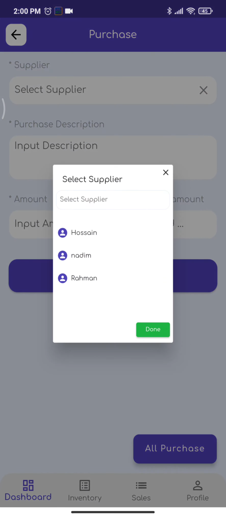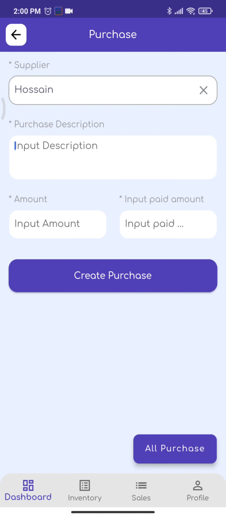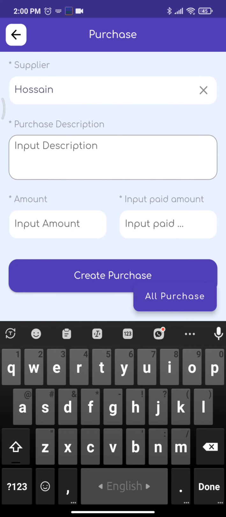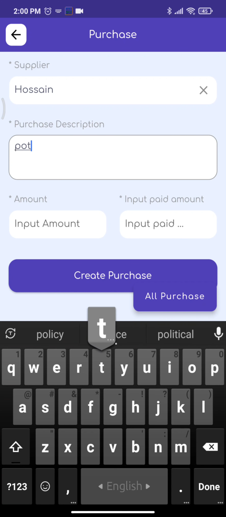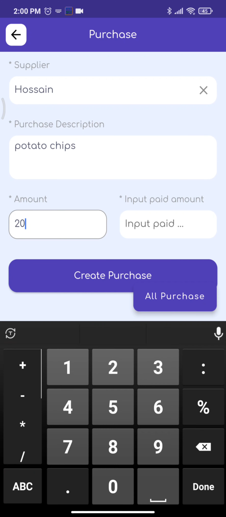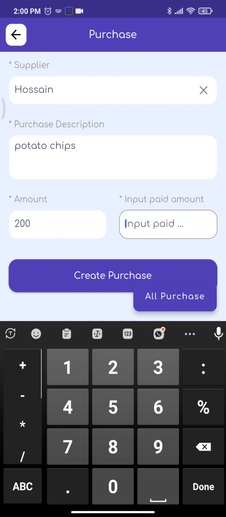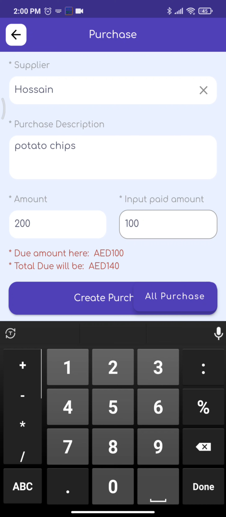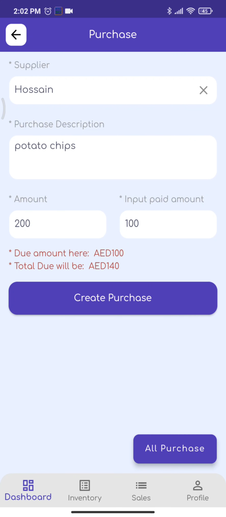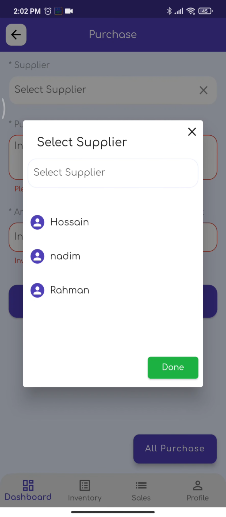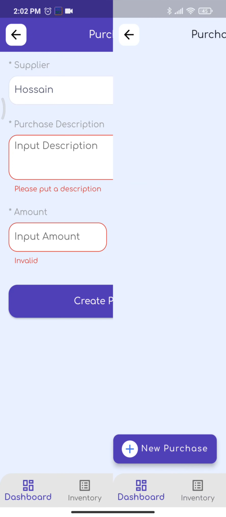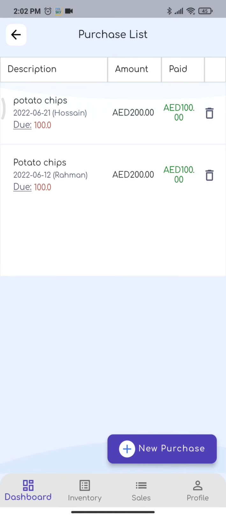From this section you can make a purchase too. To make a purchase, you can select any supplier and give some description and give some amount, and you can make a purchase here too. You can also check the whole purchase list here.